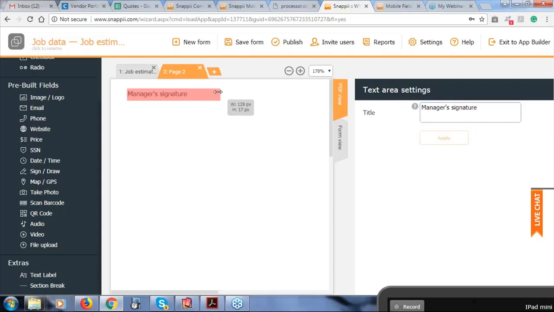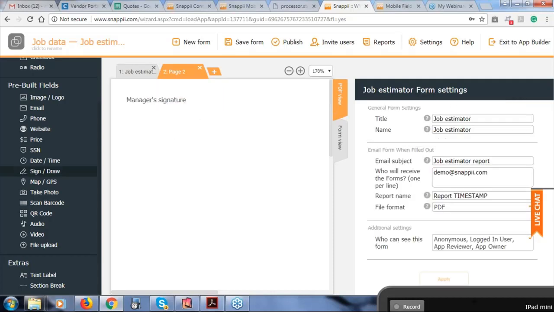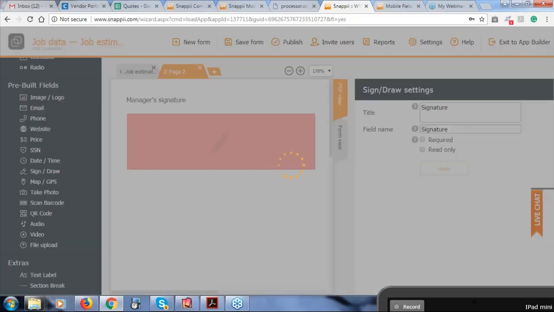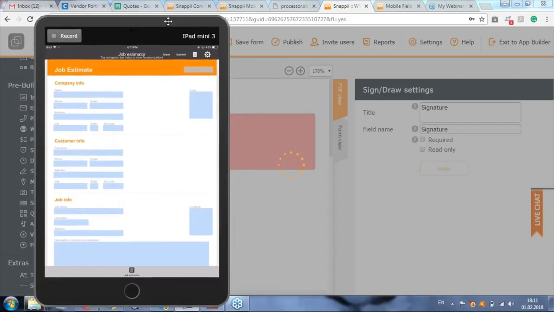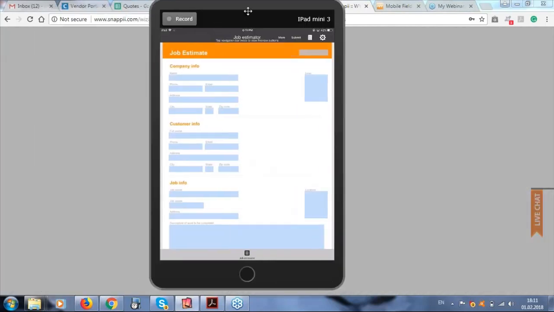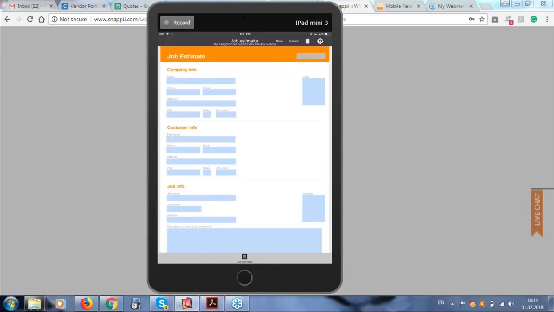You can see that you will need to extend the field, and then we will add sign draw field, which can also be extended like that, and it's a signature. And hit apply. So once it's there and you are done with the changes, you can save the form once again, and let us review how easily you can just view all those changes that you made. Okay, so again, we will refresh the Snappy app.